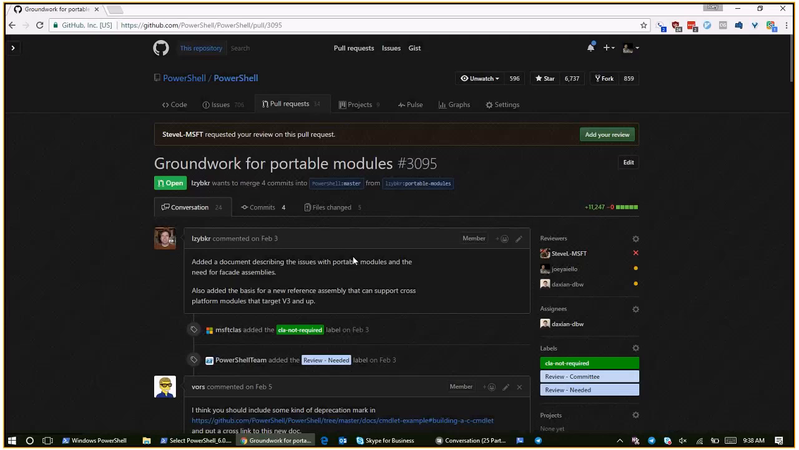The idea here is that we want to expose a set of reference assemblies or facade assemblies in a very similar way to how .NET Standard works. We essentially want to say, hey, if you include these reference assemblies in your application or in your C# commandlets, those commandlets will compile to work with both full CLR PowerShell and Core CLR PowerShell.